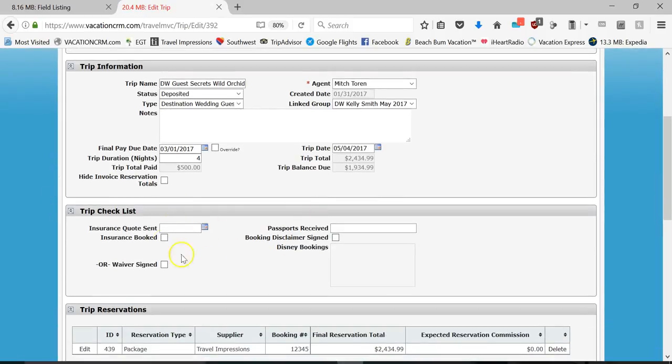Okay, so you can see how this looks. We've got the insurance quote sent. I can put a date in there. Passports received. I can just type it in. However I want to do that. And I can check the boxes here. Now you can see the Disney bookings. We added a multi-select, but there's nothing in there.